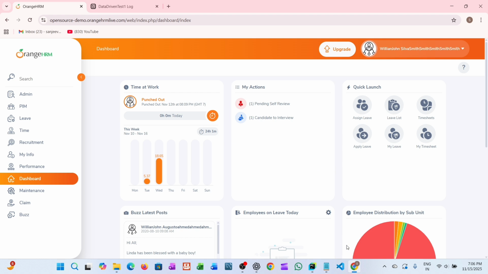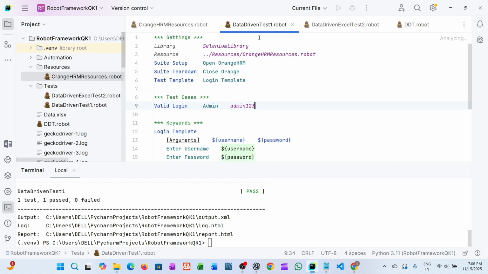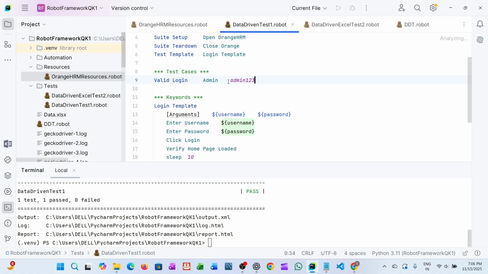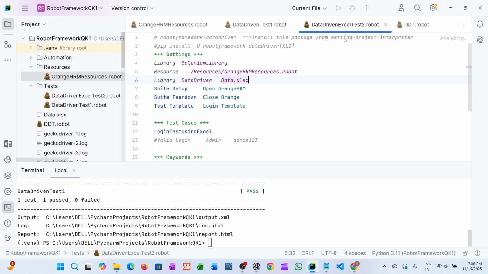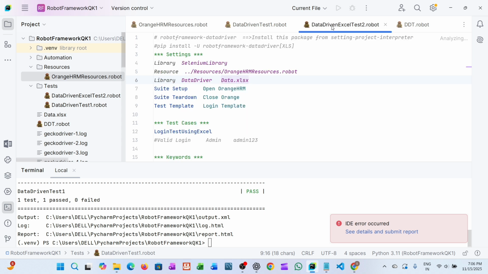So in the last video we already saw how to use data driven testing and how to pass different parameters in test cases, user ID and passwords, and execute the test cases. Now we'll use Excel instead of passing the valid login credentials here. In the test case we use Excel, store it in our project, store those credentials, and try to execute this.